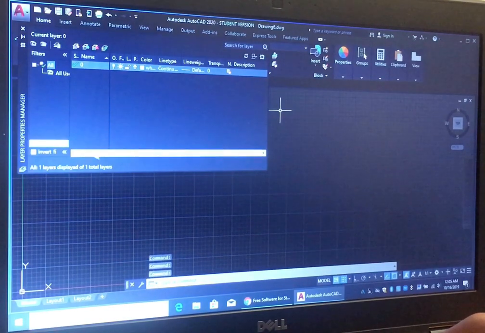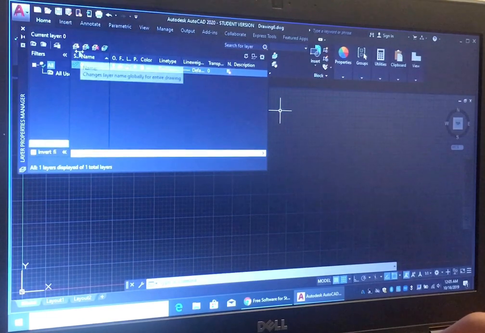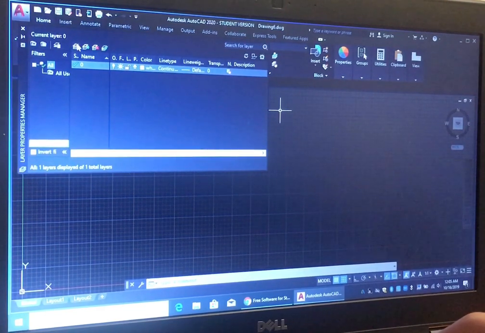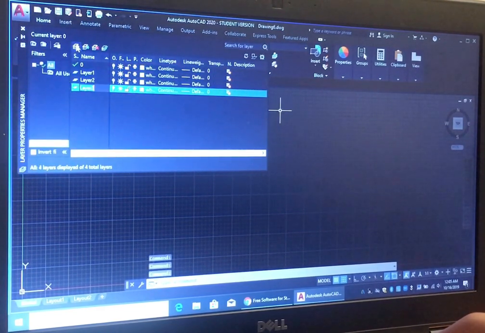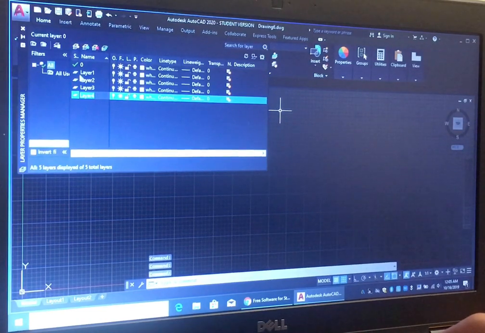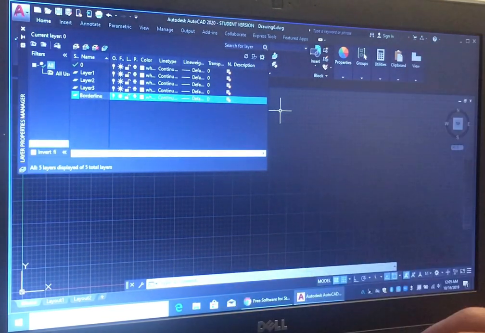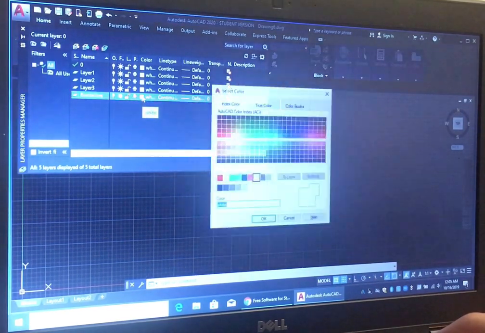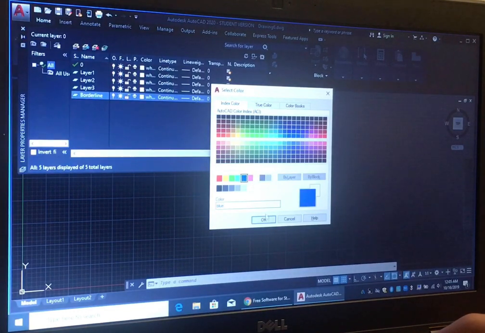You'll see that there's only one layer at the moment, so you may want to make new layers. To create a new layer is to click this button right here where you see my arrow hovering over. Click it, make 4 new layers. So click it 4 times, change the name. My first one will be borderline because that will be the line on the outside of every other line you see.